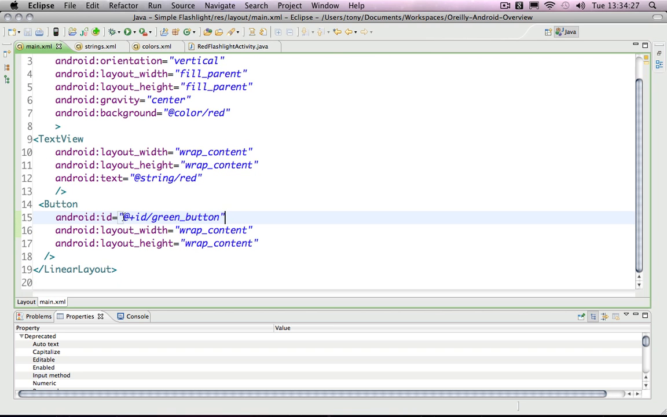I mean, I could define this ID somewhere else for the first time, like say I wanted to reference the ID before it was set up. But in any case, the first time that I reference this green button ID, I need to put this plus guy in there. But after that, if I reference it for layout purposes, which we'll see in later episodes, by the way, then I need to say just at ID, not plus. Okay, so are there any questions about that?